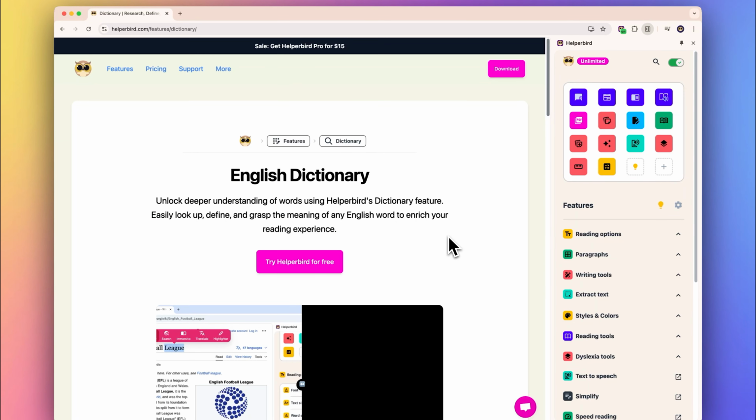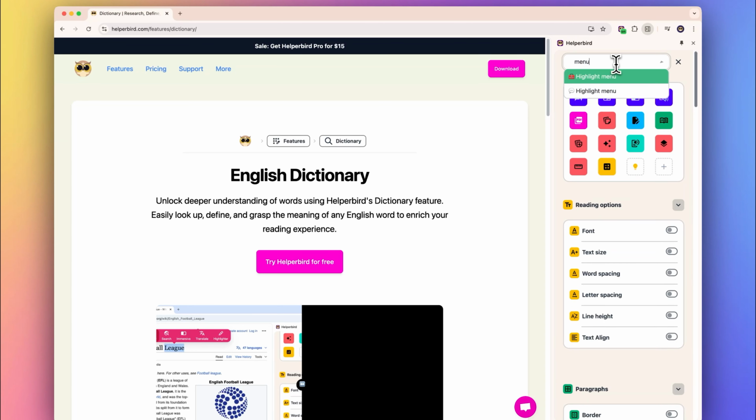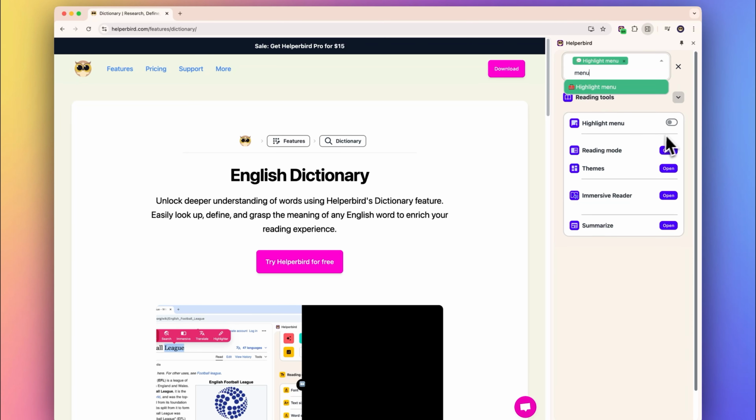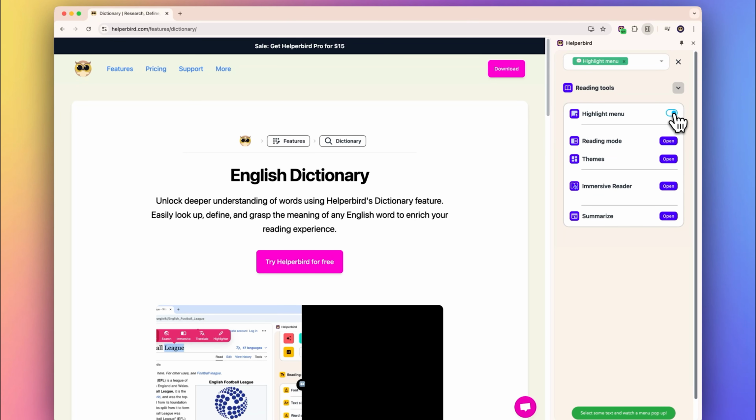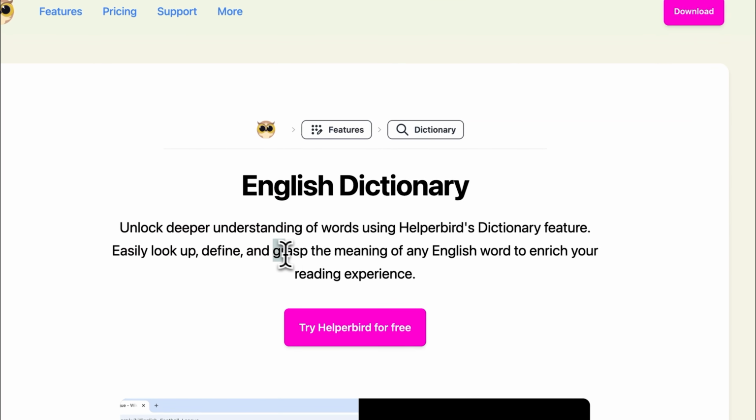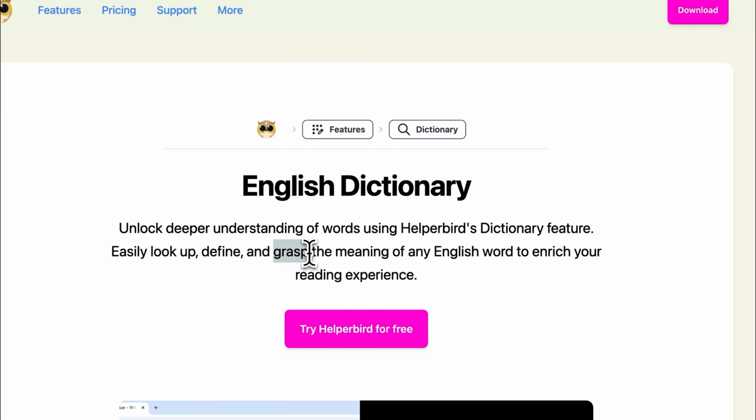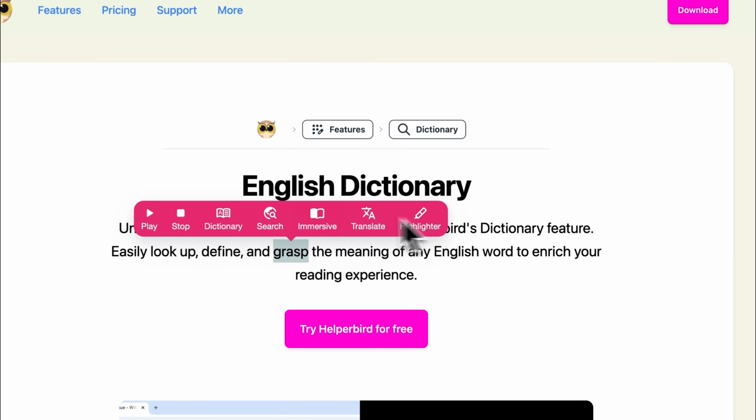The second easy way to access the Helperbird dictionary is if you have the Helperbird highlight menu turned on. Highlight any text and it will launch the Helperbird highlight menu. Click Dictionary to launch the dictionary.